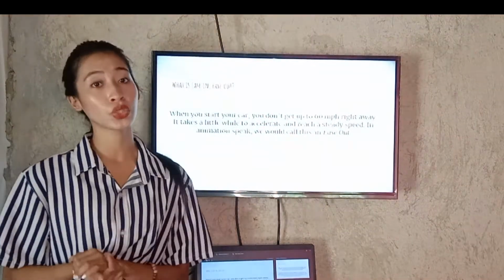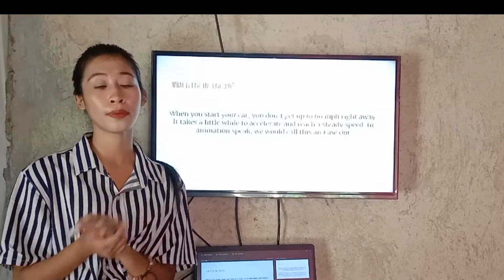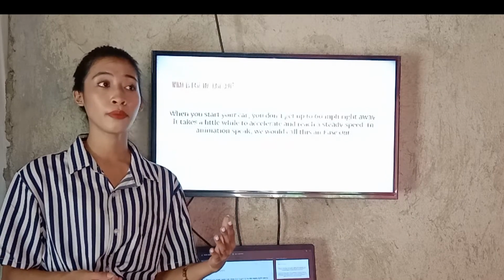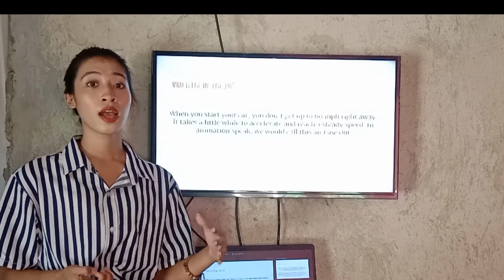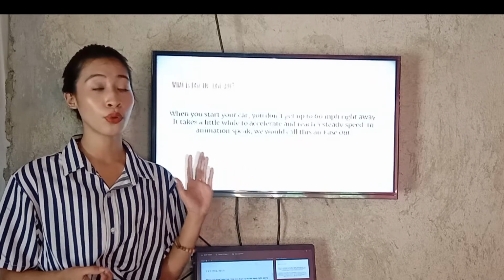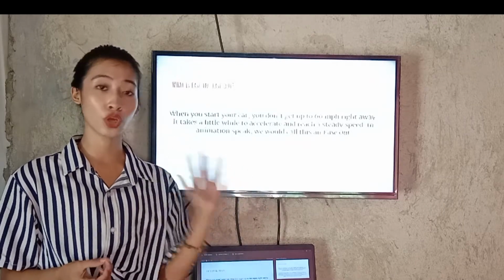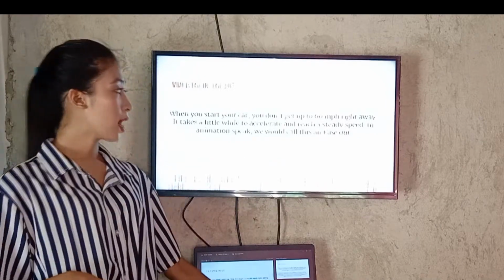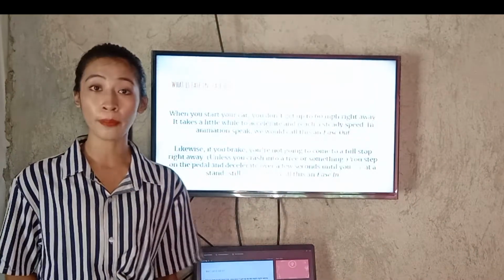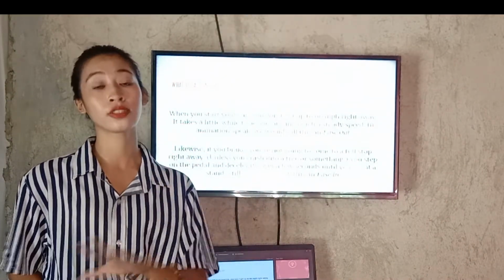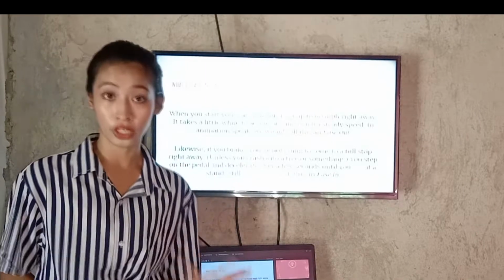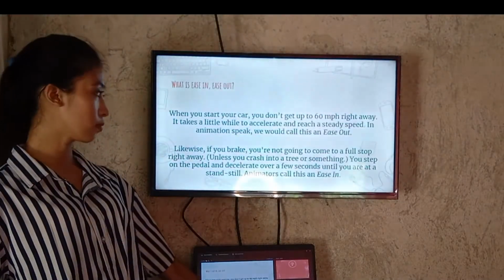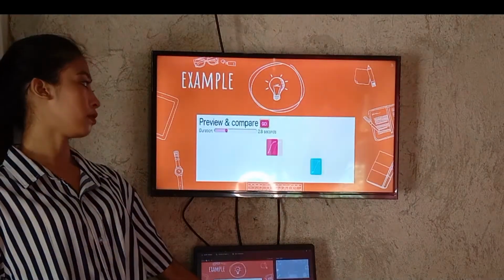So when you start a car, the car doesn't reach full speed yet. It accelerates first, and then after it accelerates, it goes at its desired mph. That is what you call ease out in animation. As for ease in, when you're about to stop the car, the car doesn't stop right away. It decelerates first. After that, it stops. Here's an example.